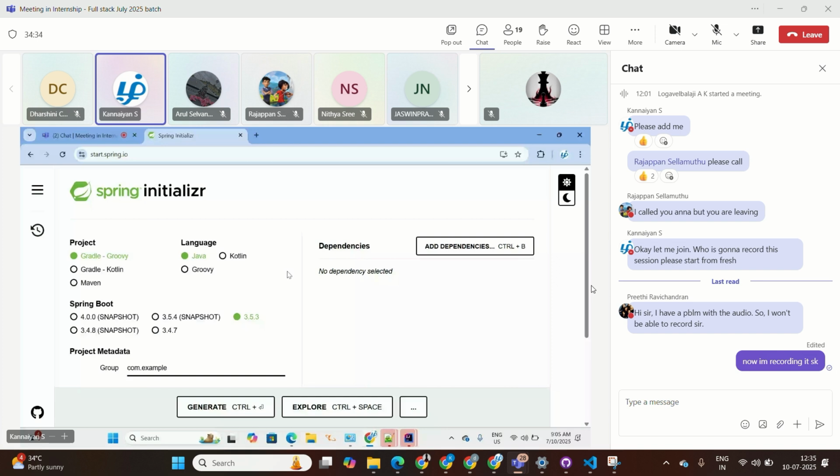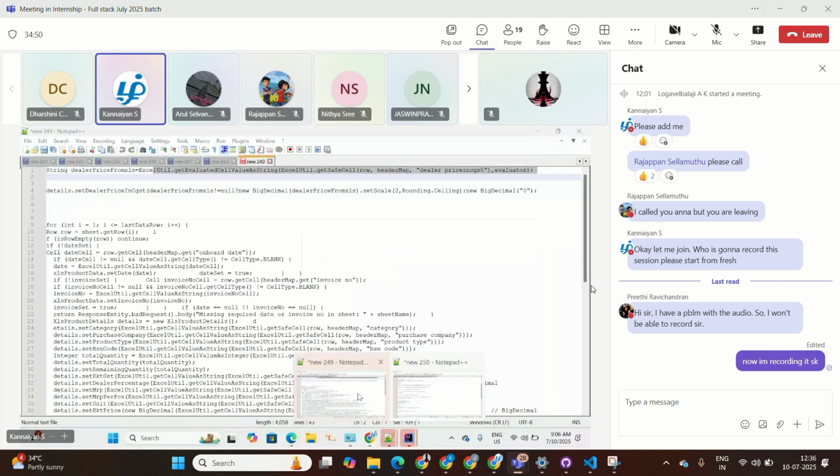To implement, maybe I'll cover the software. What is needed for the backend? Slightly I'll cover the software. So what software is needed? Can anybody tell me what is to be installed and what is needed?